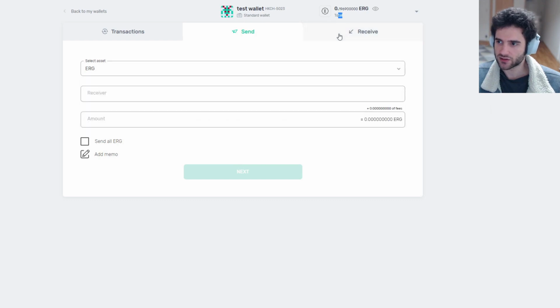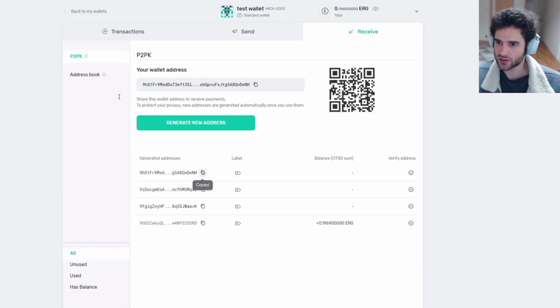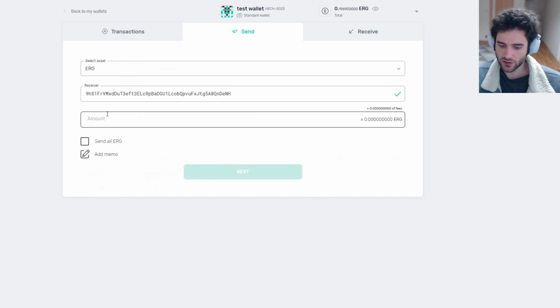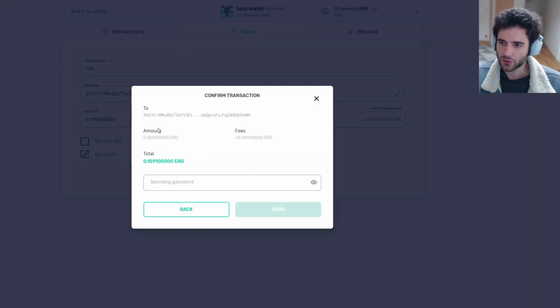So if you want to send ERG, you just pick an address, enter it in, and then you can send any amount you want, or you can send the full balance. Once you want to send some ERG, you'll be able to see a confirmation page that shows you where you're going to send it to and how much you're going to send.